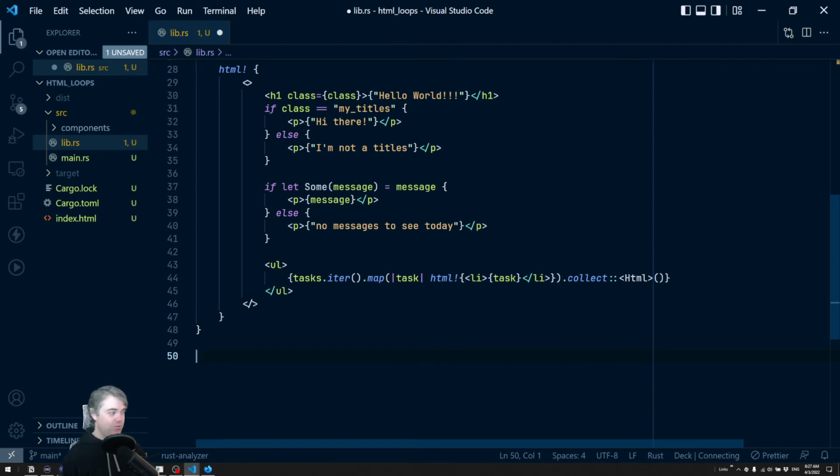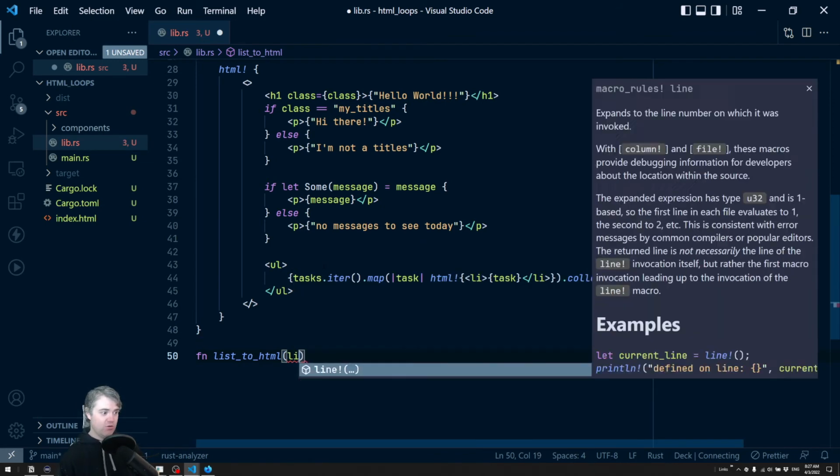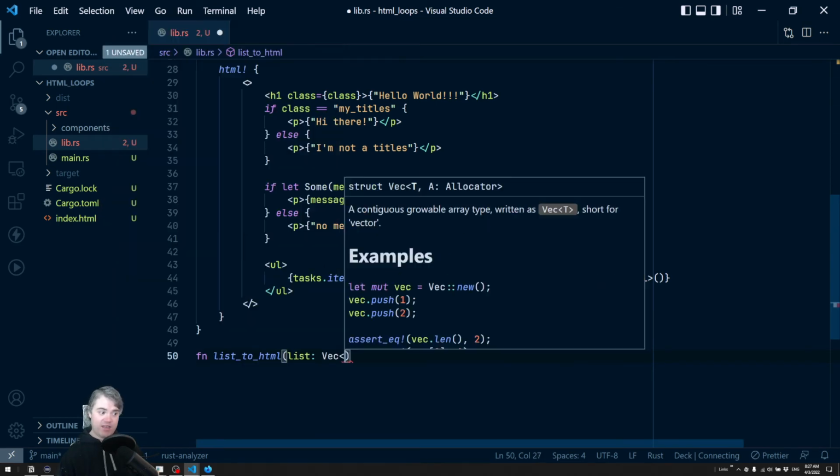So let's name this wrap li, like wrap something in a li, like convert to li. I'm not exactly sure how I want to put this. I'm going to just say maybe list to HTML. Naming things is hard. So we're going to take in something. So we're going to take in the list, which is going to be a vector of, in this case, strs.